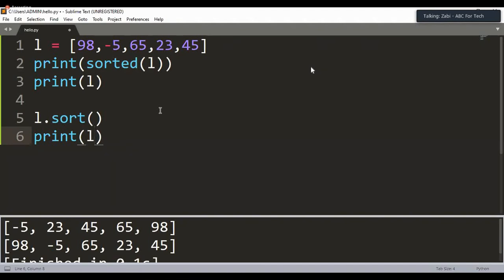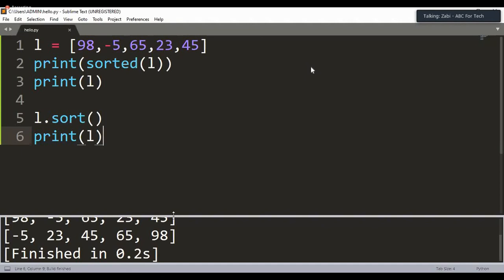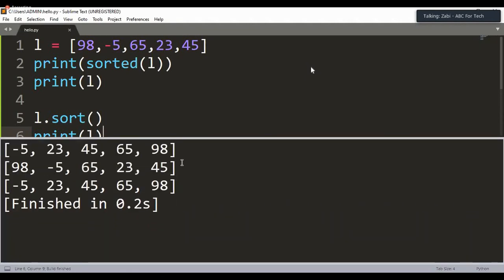100%. Now the original list, tell me in which are the two lines where I'm trying to print the original list? Line number 3 and line number 6. That means the second and the third output is what you should notice. And now if I execute, as you can see, in the second case, the original list was not sorted, but after you call the sort method, the original list itself is sorted. Any confusion? I hope you're able to understand, and it doesn't need a lot of explanation from my end. It is self-explanatory in nature.